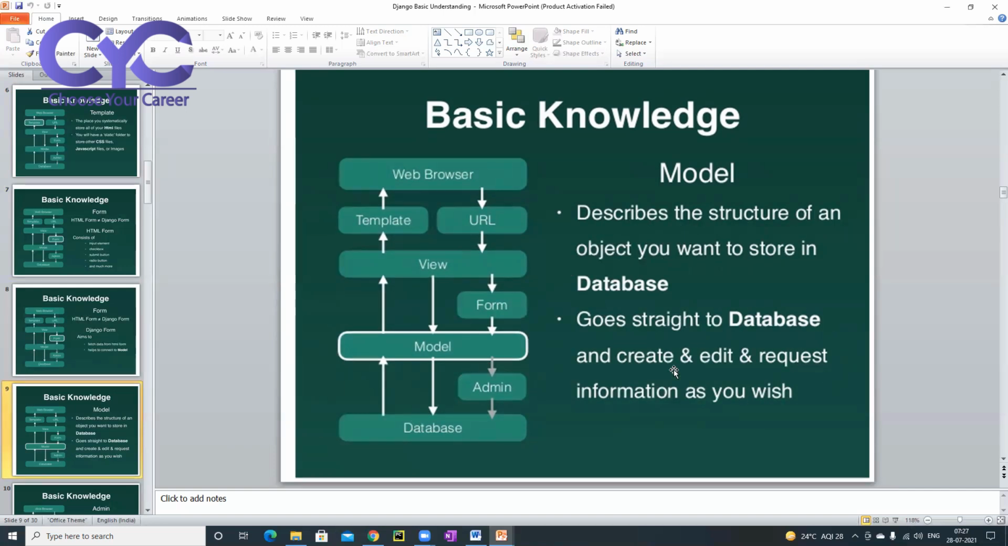This goes straight to the database, and you can do create, edit, and request CRUD operations through the model. You have to define all those fields, and the model declares all those things, your object structure. So name is a character field, address line one is a character field, age is an integer field, image is an image field, and then a boolean field. Likewise, we have a number of others. You define those things in your model, and the data will be stored in the database.